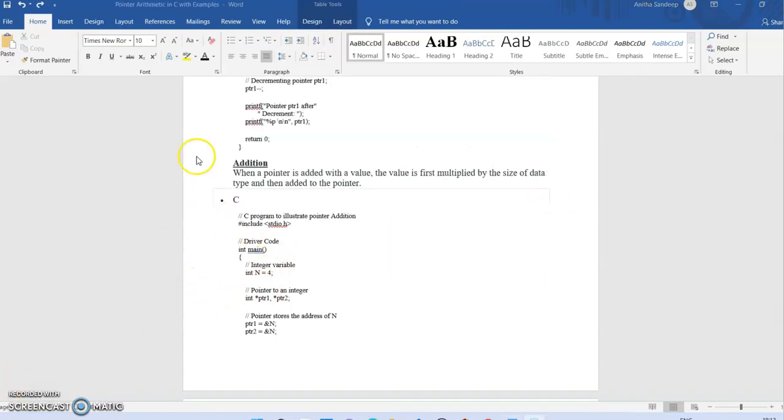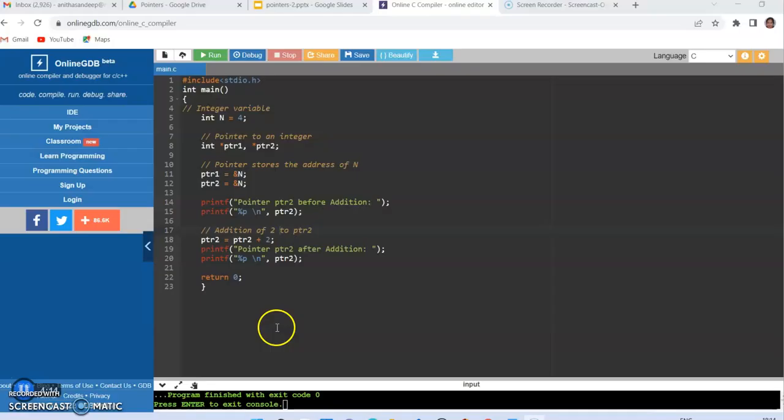Let us see the next operation, which is addition. When a pointer is added with a value, first the value is multiplied by the size of the data type and then it is added to the pointer. So let us see one example program. As previously, I have declared one integer variable n initialized to 4, and two pointers ptr1 and ptr2 by int *ptr1 and *ptr2, and I am assigning the address of n to both by ptr1 = &n and ptr2 = &n.